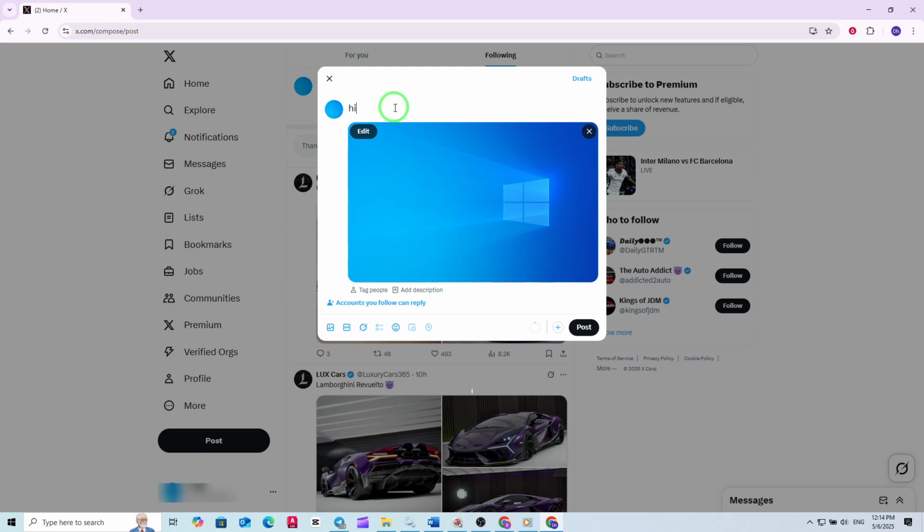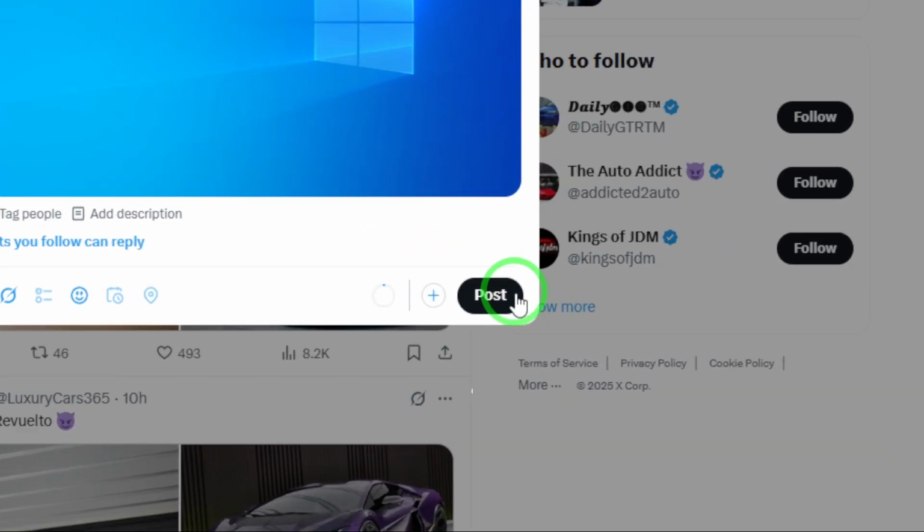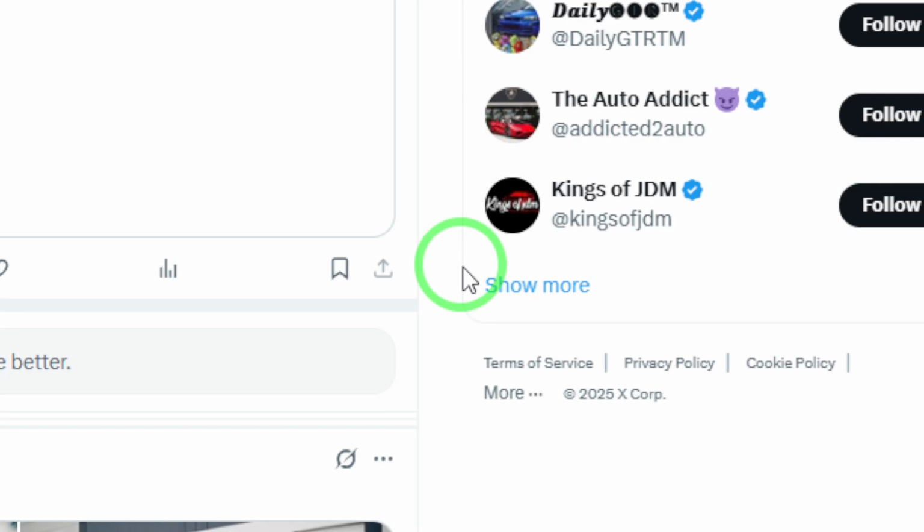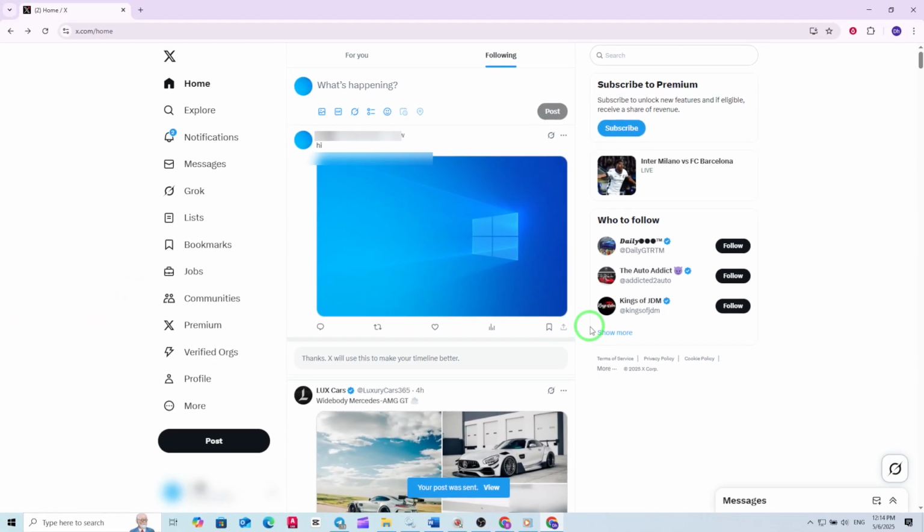Once you're happy with your photo and comment, look for the Post button, usually at the bottom right of the window. Click it. And just like that, your photo is live for all your followers to see. That's all it takes. With these quick steps, you can easily share your favorite photos on X from your PC.